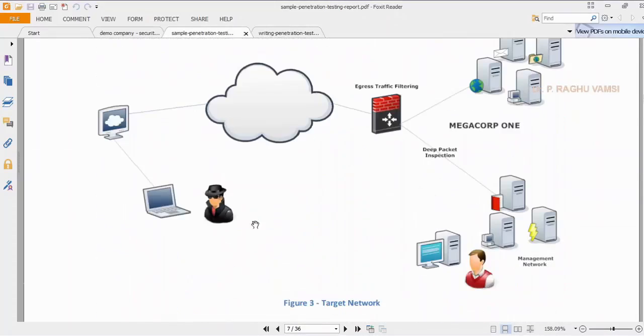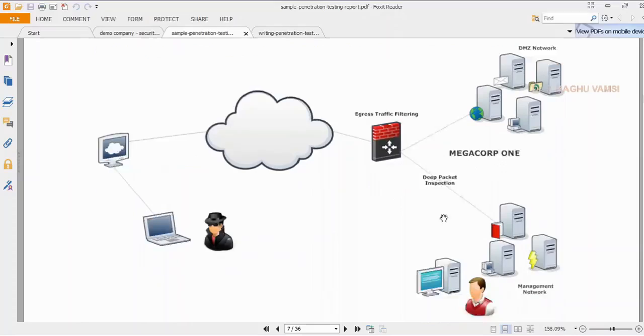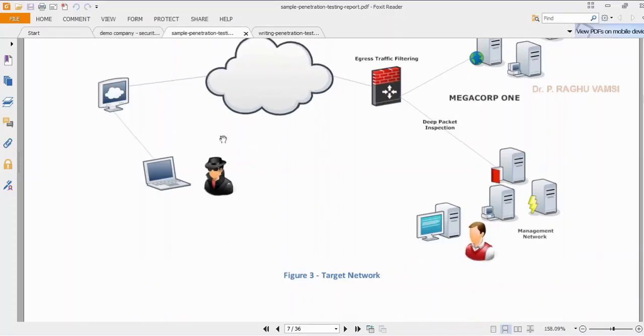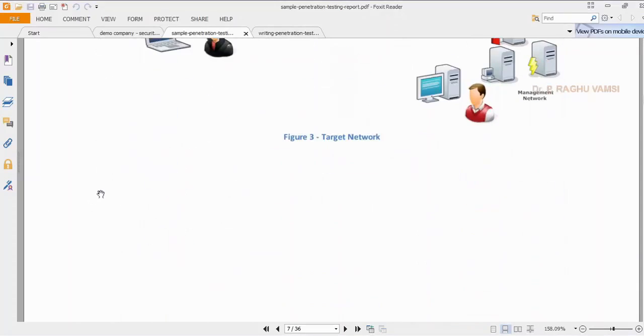Then after that, they estimated the diagram of the network, and went for identification of the target network. Here they assume this is the person who is sitting here, this is the server, and this is the internet. From this, ingress traffic filters will be available from Megacorp One. This is the network connected here, and deep packet inspection was done on this particular management network, and he is the person performing the penetration testing. So this is the network diagram that was provided here.